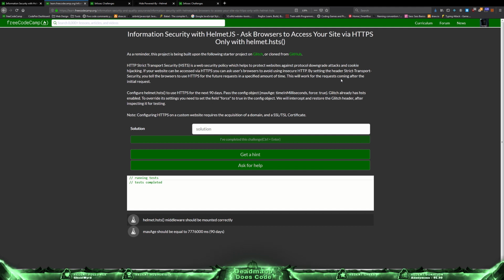Oh, that's what we need to do. We need to configure it. Pass the config object, maxAge time in milliseconds, force true. Glitch already has HSTS enabled. Oh, we're not using Glitch. This might go bad for us. To override its settings, you need to set the field force to true in the config object. We will intercept and restore the Glitch header after inspecting it for testing.